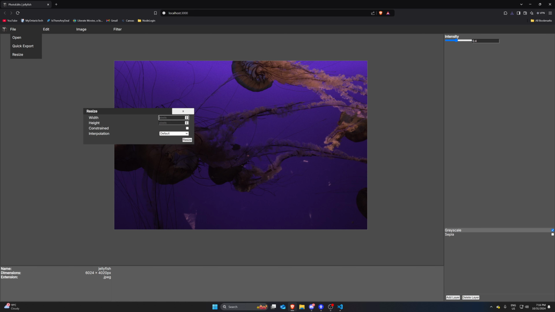If we want a smaller image, we can go to the File and resize this image. We're not going to resize by a specific pixel count. We're instead just going to resize to half of the original image. We can do this by going to 0.5 and scale and clicking resize. Now that the image is resized, we can export this image.